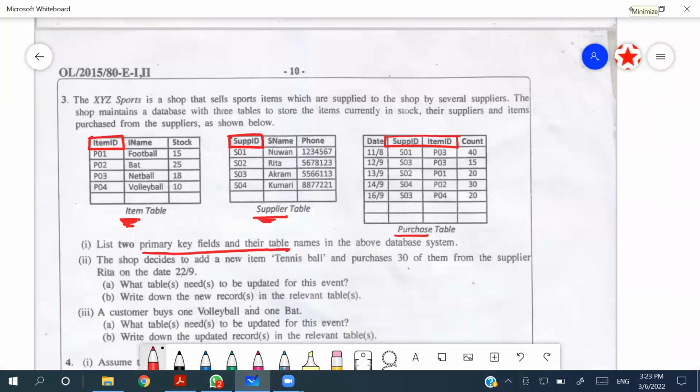The second one says the shop decides to add a new item, tennis balls, and purchase 30 of them from the supplier Rita on the date 22/9. So it's purchasing a new item, tennis ball. It's a new item, right? They purchase 30 from the supplier Rita on 22nd of September. So what table or tables need to be updated for this event?